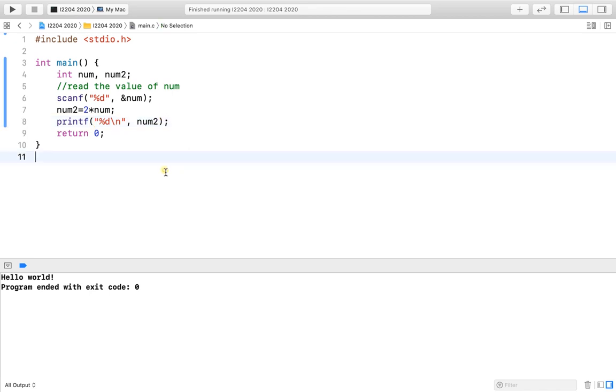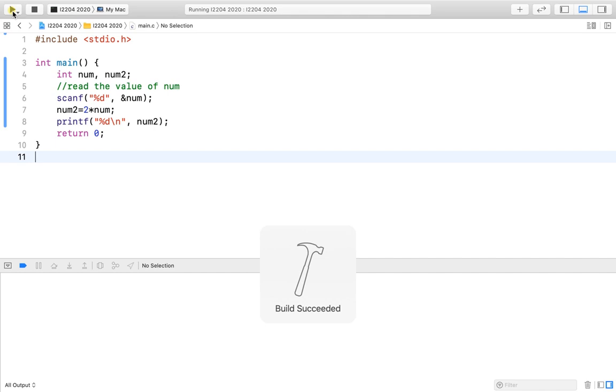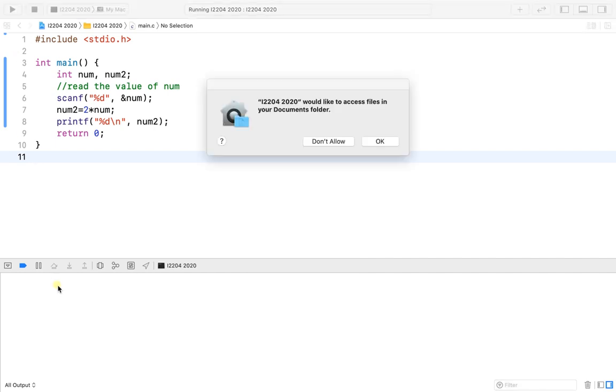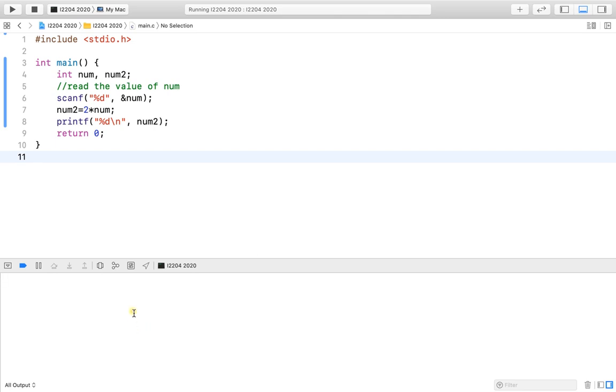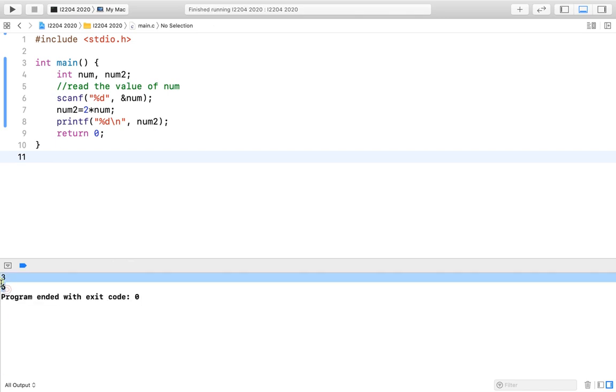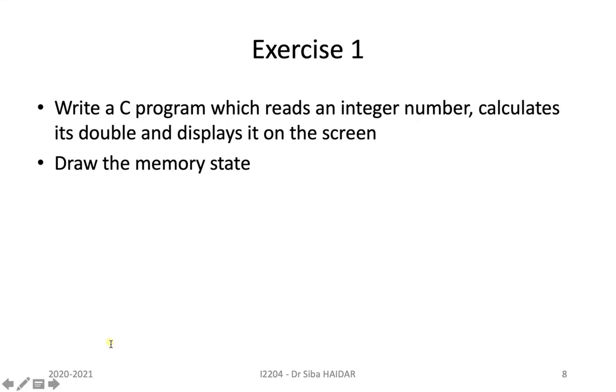So let us try this program. Run. Okay, allow. So here my program is waiting for me to introduce a number. Let me introduce the value 3, and it will print the value 6. So this is exactly what I was asked to do.